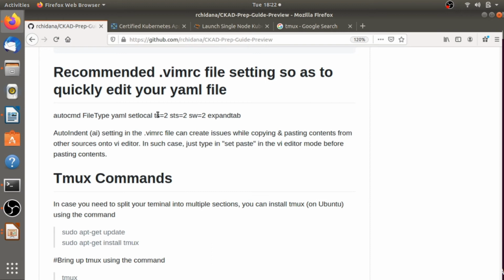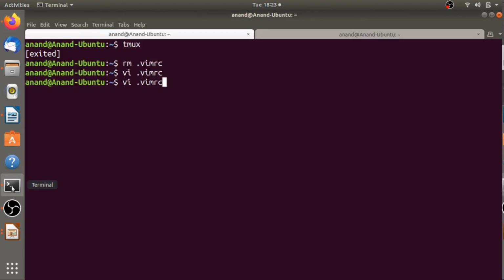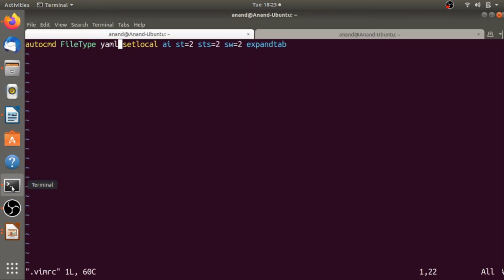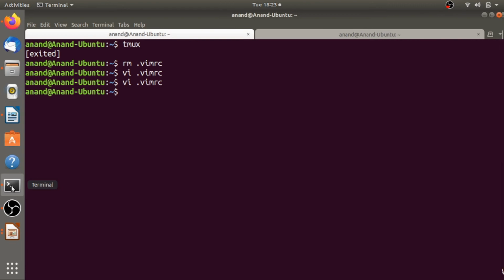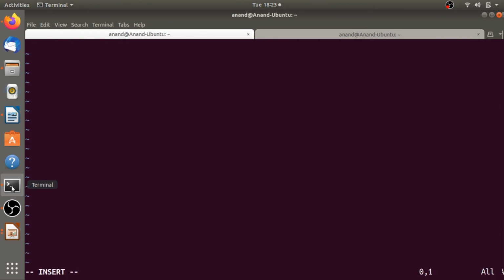TS is tab space, STS is soft tab space. Oh, TS was it? Okay, sorry, my bad. Let me just see that. Did I say TS? Okay, I get confused with this. Okay, so this is the configuration that you would want to put in a vimrc. Vimrc is the configuration file for your vi editor, and I would recommend you quickly try out any one YML file and see if at all you see this.